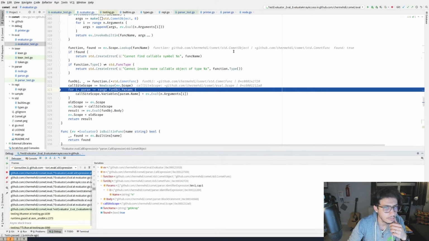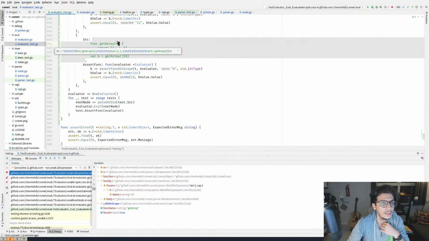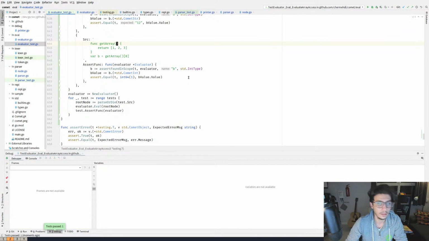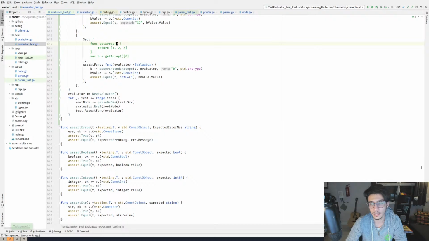Why does it have 1? Oh, it has 1, actually. It was never supplied, that's why. Oh, silly me. Yeah, the test works. Yeah, that was stupid. Ah, I hate it when I do this. All right, so array access works when the function is returned.